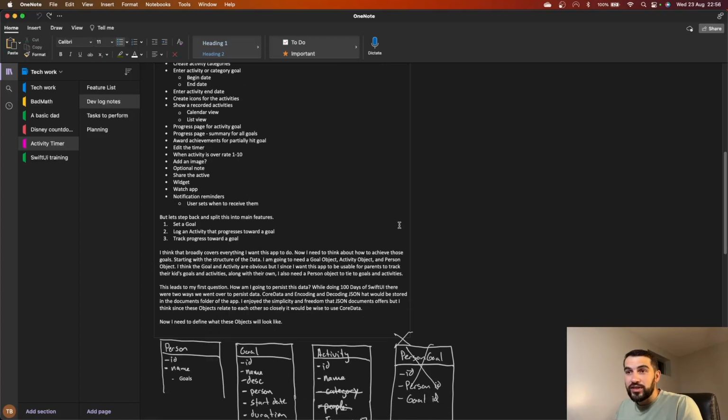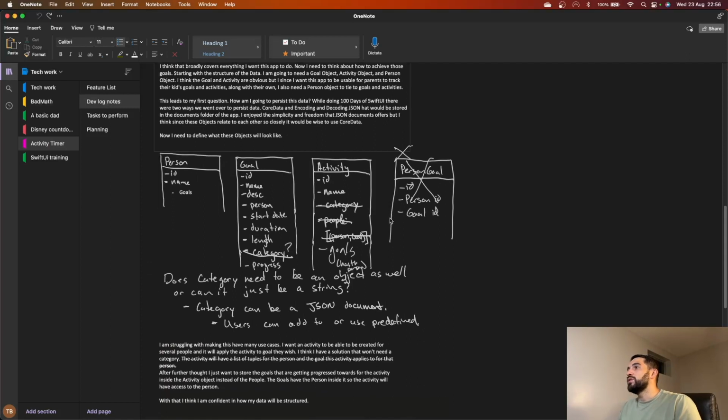That basically covers everything I want it to do. So now I need to start thinking about my data and how this is going to persist within the app. I think having a goal and an activity are pretty obvious.